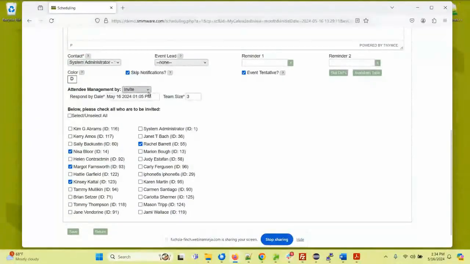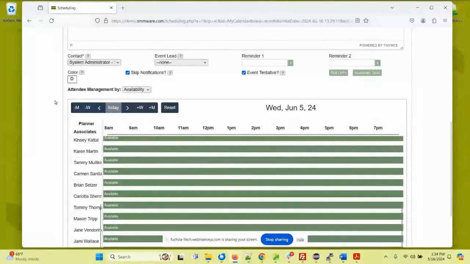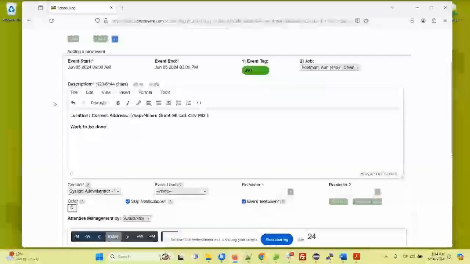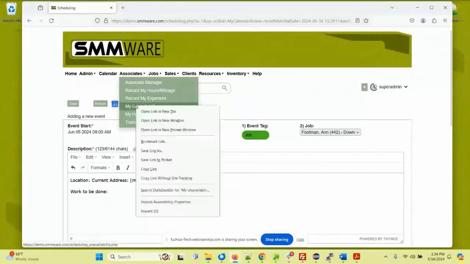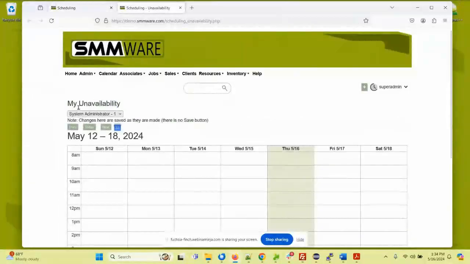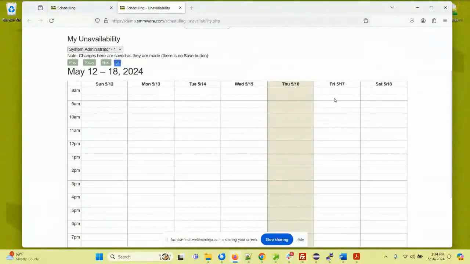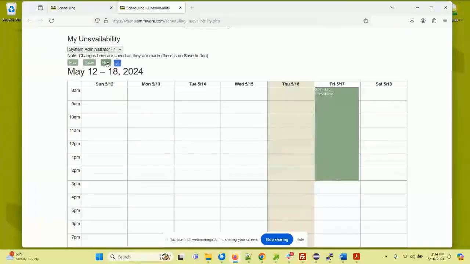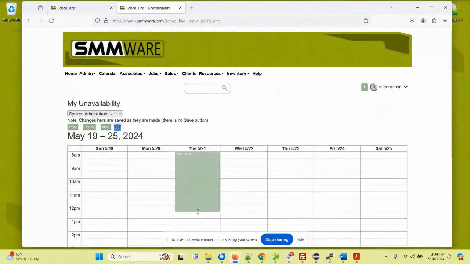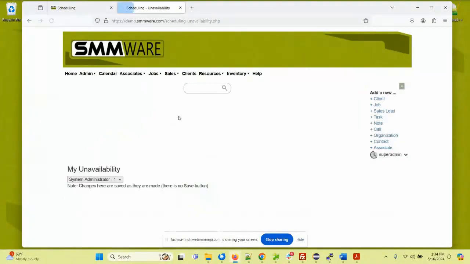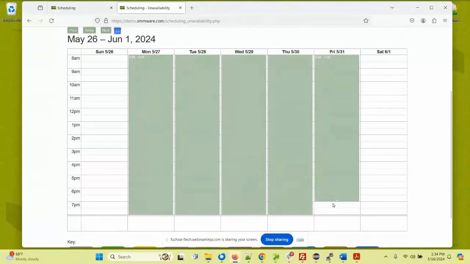These first 2 approaches can be thought of as being client-driven because it starts with you asking the client when they want the work done. Our next approach is called availability, and you can think of this one as employee-driven. The first thing that happens, the employees go into the system, and they would say, all right, I'm not available to work Friday morning for this week. I'm not available to work next Tuesday morning, and so on. And they can mark a week if needs be.